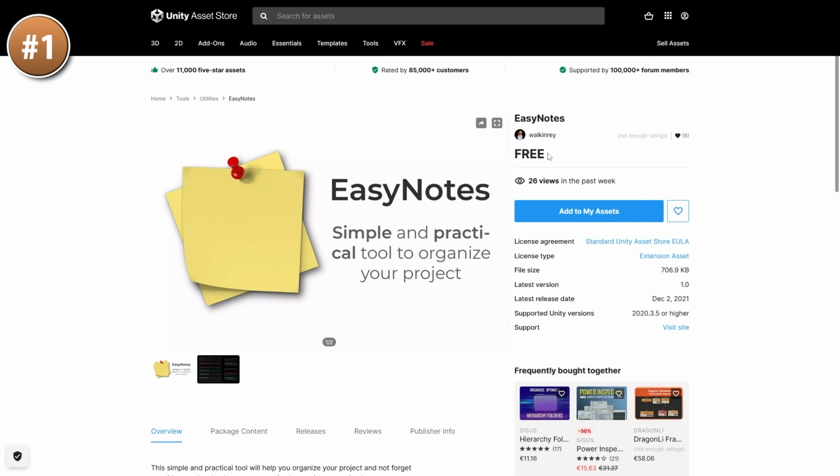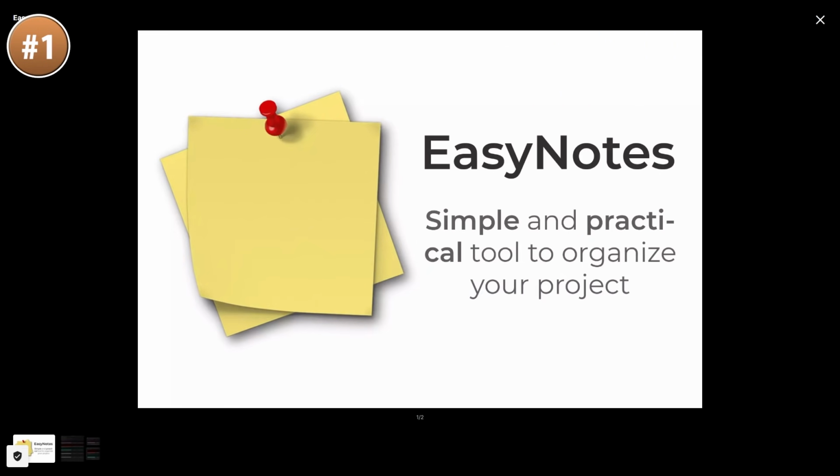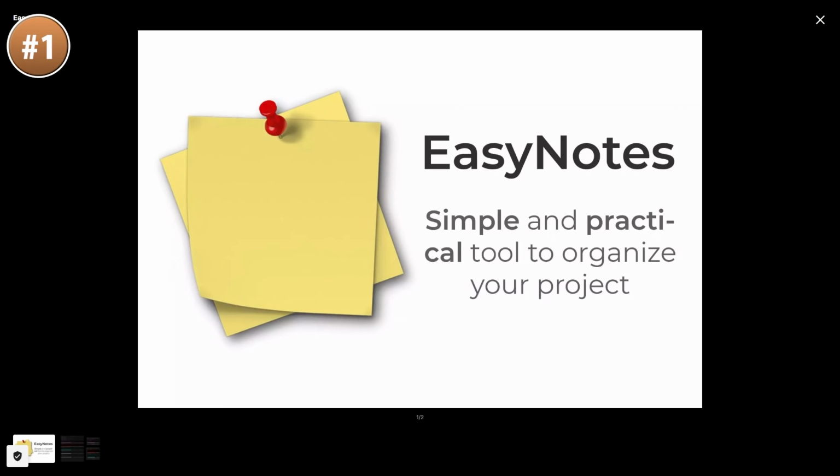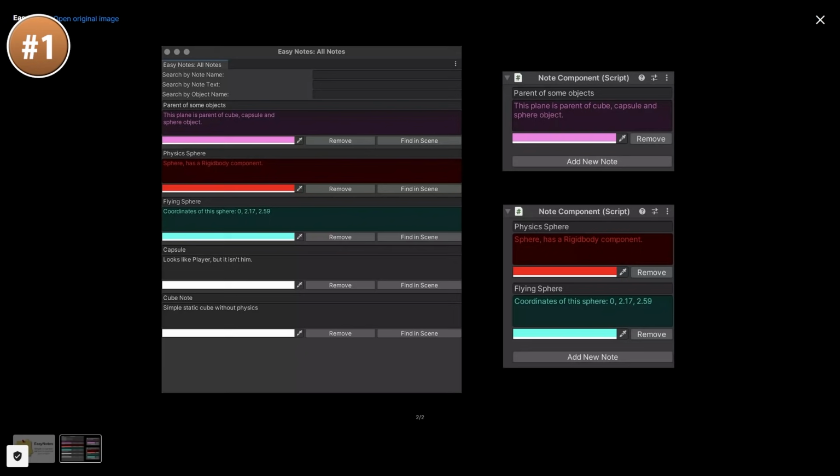And finally, for another interesting tool, over here is Easy Notes. It's pretty simple, you just add a component and you can add notes to your objects. Maybe for something you want to do in the future, so maybe a to-do list, or just remind yourself of what a specific game object does. So it's pretty simple, and there's also a menu to view all of the notes at once.